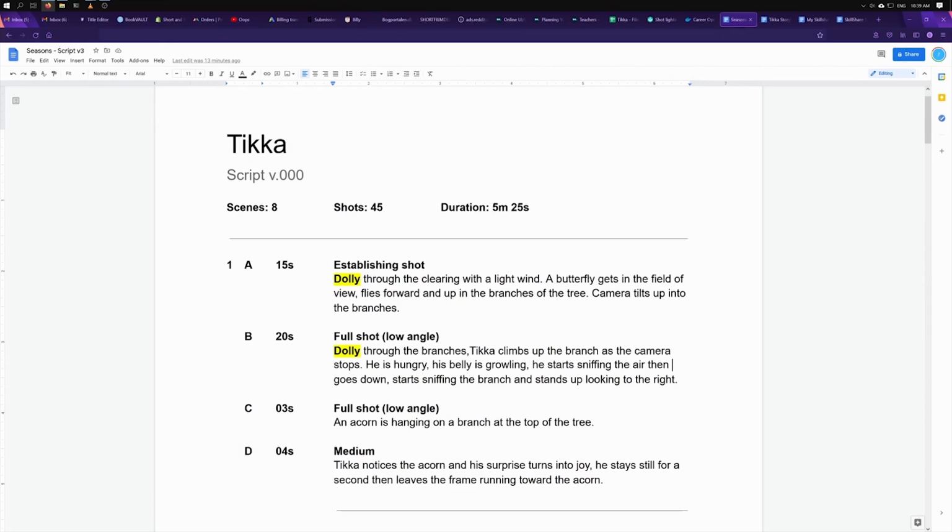It's very important to keep an estimate of the total duration of the film, because if you suddenly realize that your film and your script is 10 or 20 minutes long, then you know you have a problem and you probably need to revise the story.